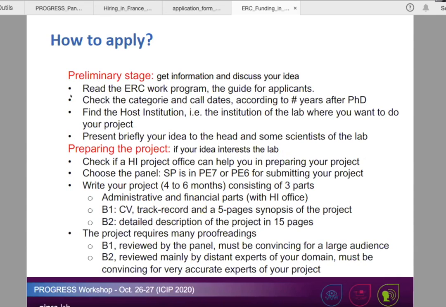After doing that, you have to prepare your project and write it. It's quite long. I give some details in answering some questions. Basically, I believe that the project requires a lot of proofreading at different levels. And if you are selected in the second part of the selection process, you also have an interview, and you need a lot of rehearsal to succeed in this part.